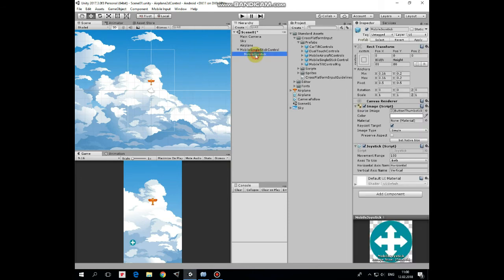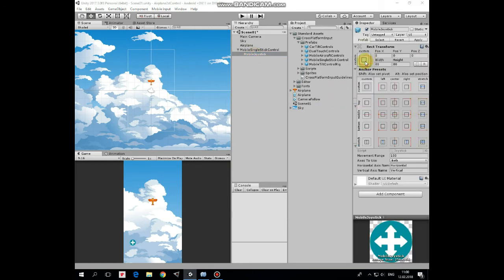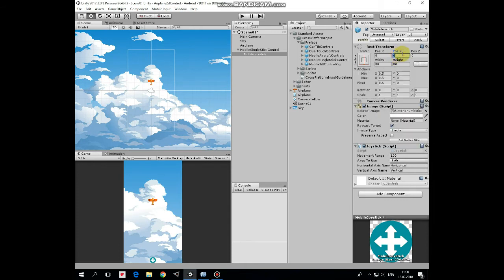Let's edit it a bit. Anchor it at bottom center, holding Alt plus Shift keys. Position it a bit higher. Make it bigger. And let's tweak some control options. Let's constrain movement range a bit, so joystick will not move too far from its center. And let it be able to move only horizontally. Joystick is ready.